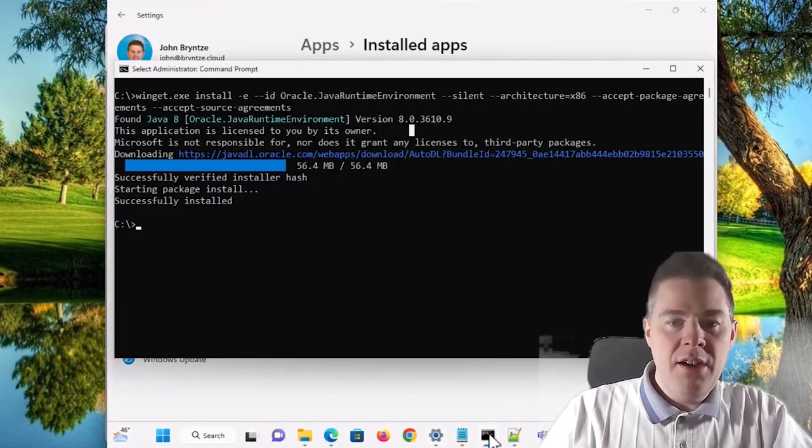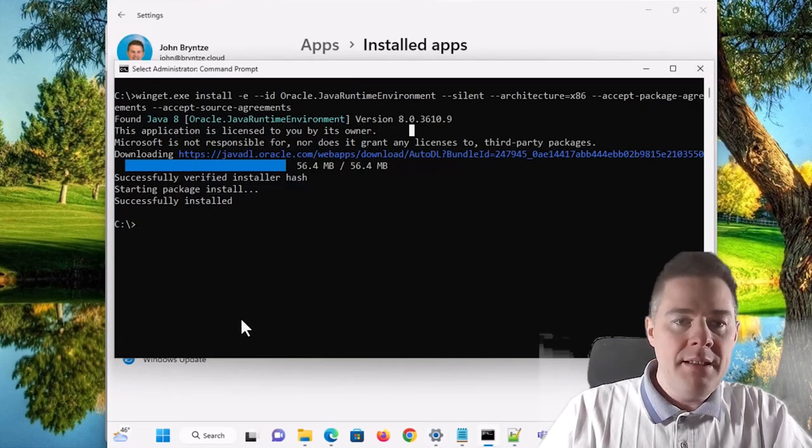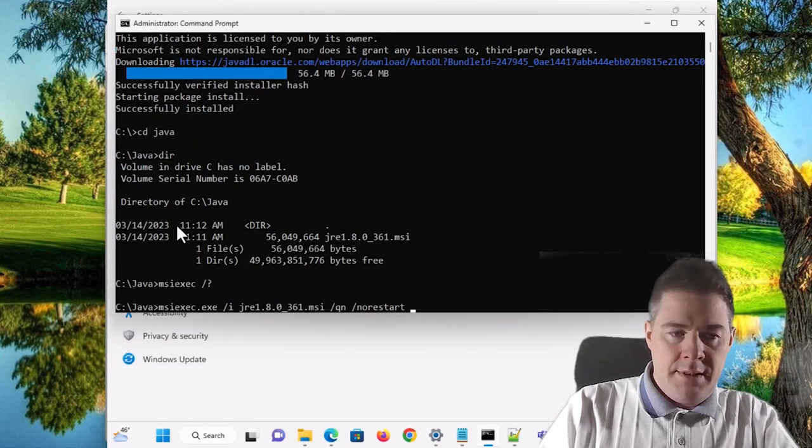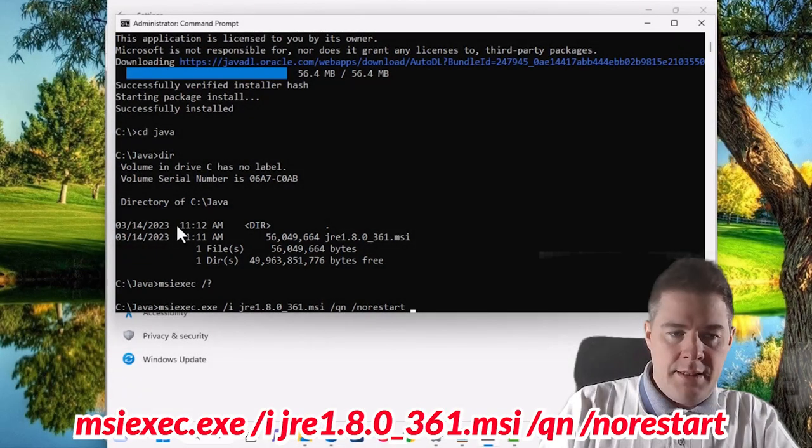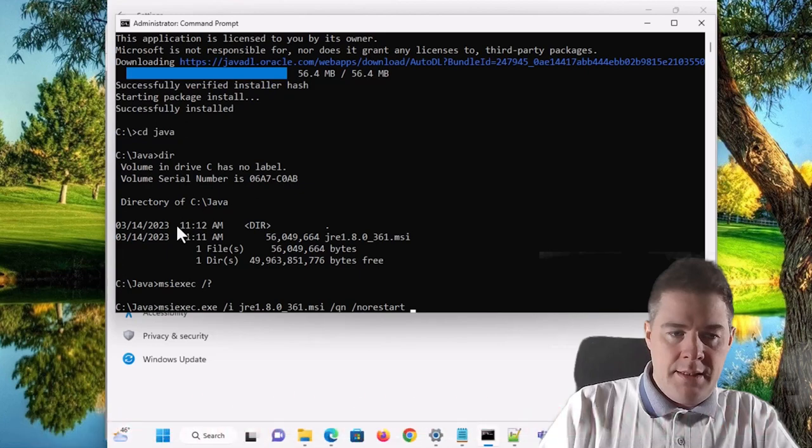Okay, so we have our CMD already started as administrator, very important. Then let's try a log. My excuses, I lost the video for this part, but you basically do msiexec /i for install, then the path to the MSI file, then you do /qn, Q for quiet, N for no UI, and then we do /norestart, which usually is not needed, but just to ensure that it doesn't restart. Okay, the video continued.